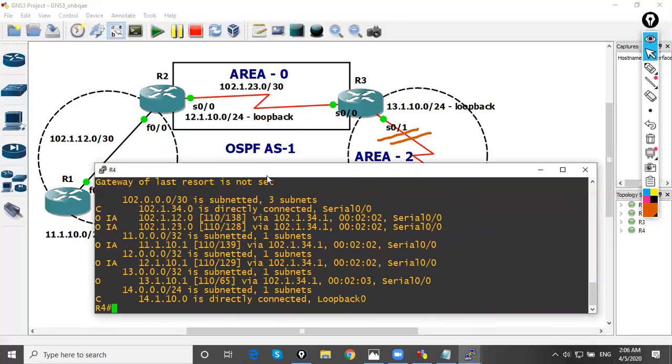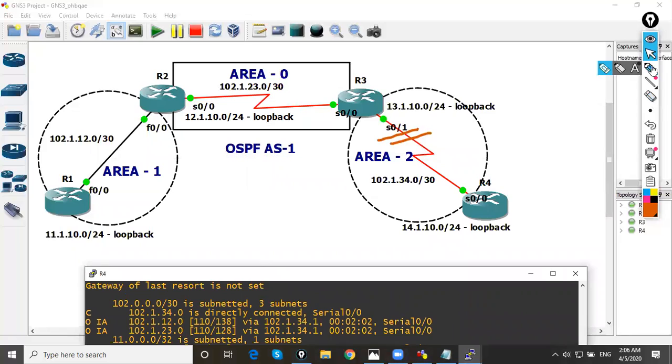Intra-area means, let me suppose this route 13.1.10.0/24 has been applied to area 2, and R4 also knows about area 2. Yes, this is intra-area for R4. Intra-area means within the same area. So for the routes which are in the same area, it is going to share the code O only.